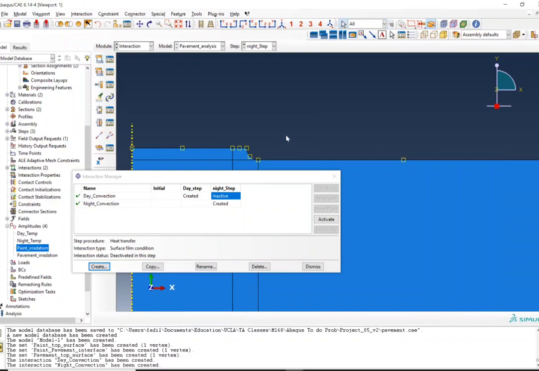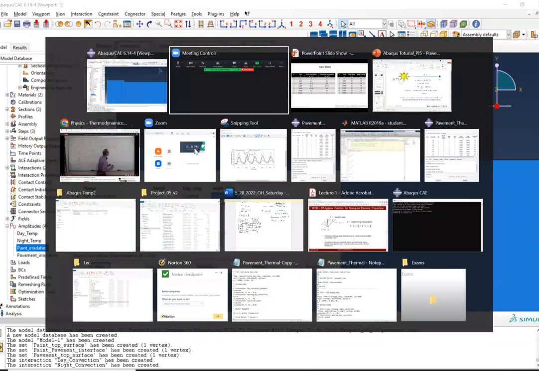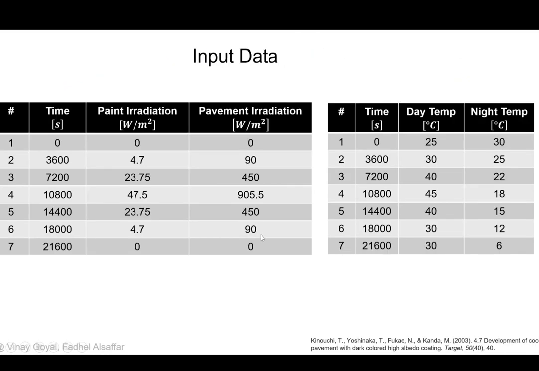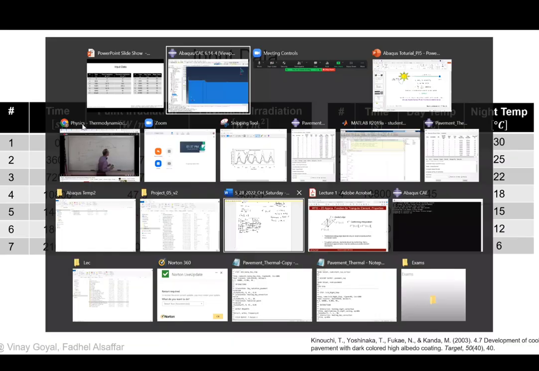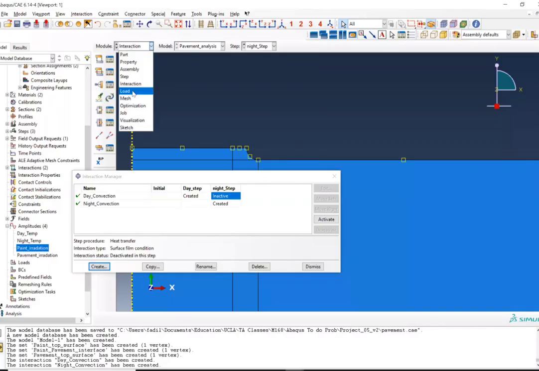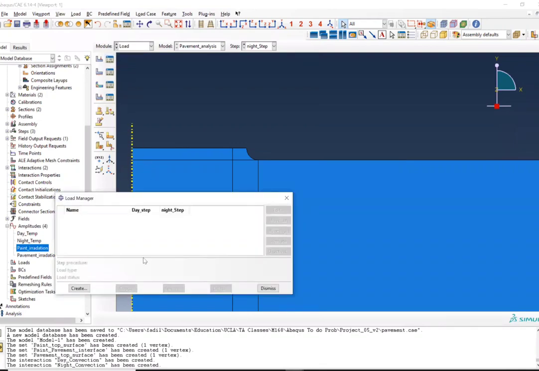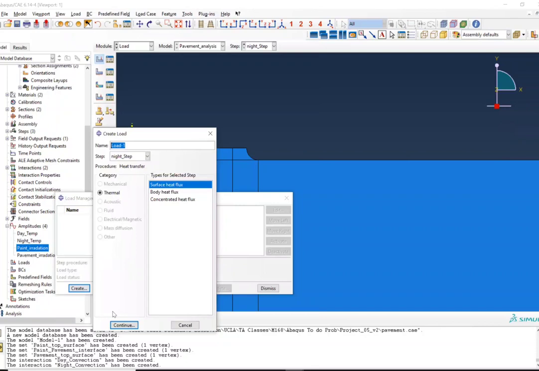But in our case here, the surface that emits that radiation is the sun, which is very far away. And what we are considering out of that is just the heat flux inputs that's coming from it, which are these values that we have here and what we already calculated in there. So the way we will add it, we just go to load now. We'll go to the loads, and we'll apply a load here. And to this, I'll just call it pavement.